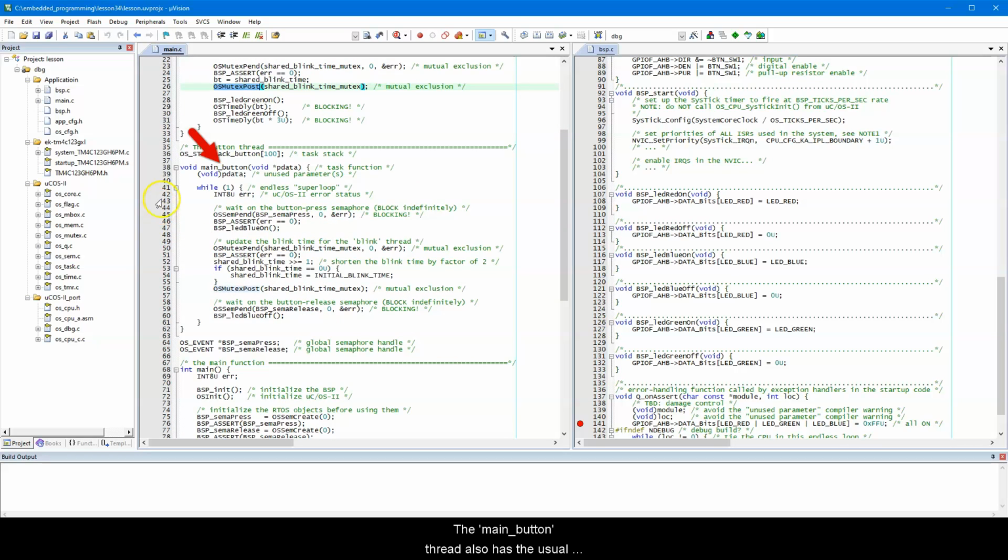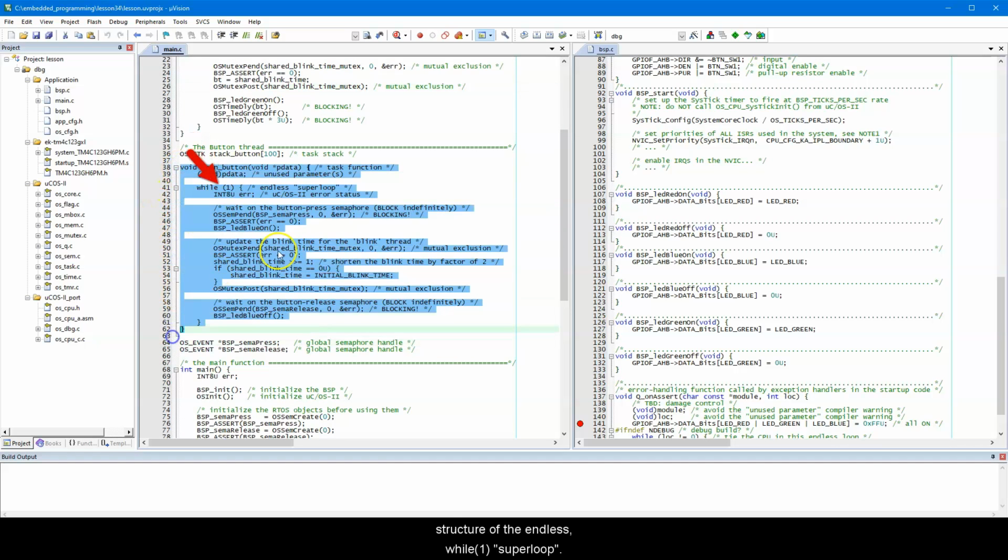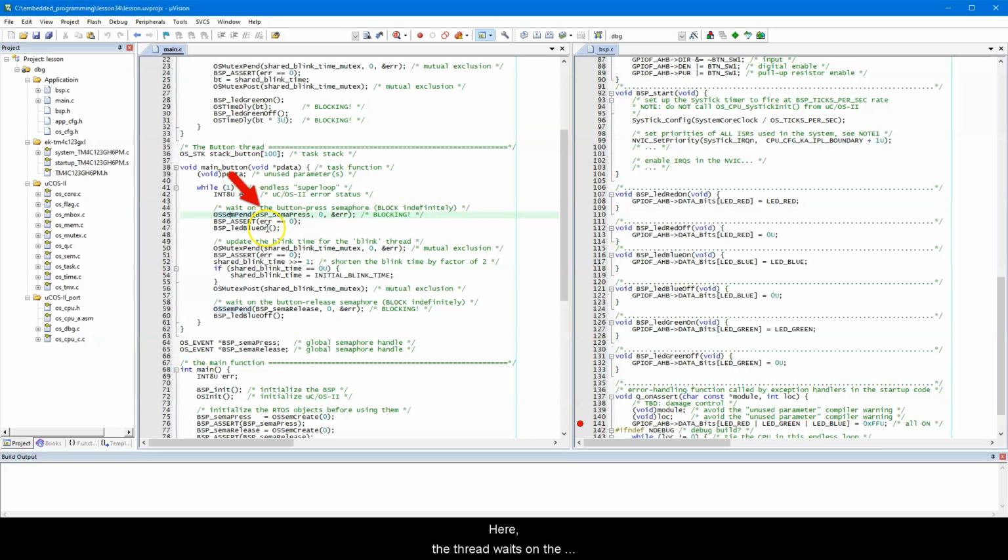The main button thread also has the usual structure of the endless while one superloop. Here, the thread waits on the semaphore object that is signaled when the button is pressed. When this happens, the button thread turns the blue LED on and updates the shared blink time variable to speed up the blinking of the green LED in the Blinky thread. Again, you see here the use of the MicroCOS mutex to protect the access to the shared variable. After this, the button thread waits again on the semaphore object signal when the button is released. Immediately after that, the blue LED is turned off.